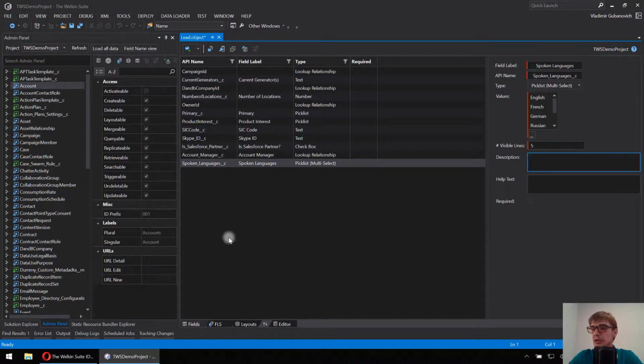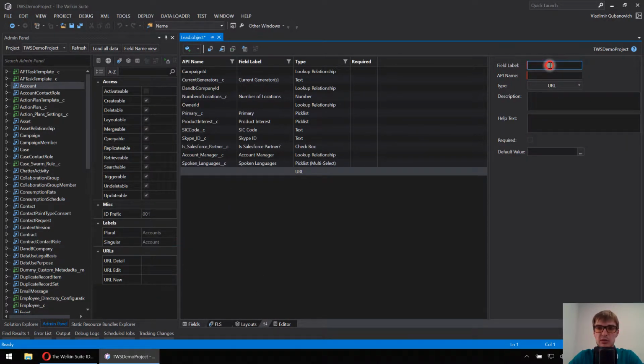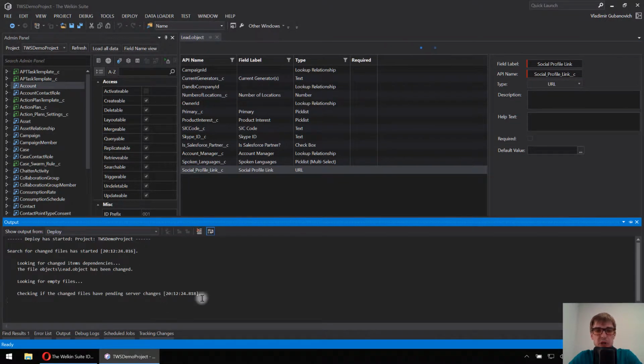And the last field in my list is a URL field for a social profile link. So I just create a social profile link, not required. Okay, so I've created 5 fields for my lead object, and let me just try to deploy it to Salesforce so we ensure that I haven't made any mistakes. So I hit the Save and Deploy button, and the Welkin Suite starts deploying these changes to Salesforce.